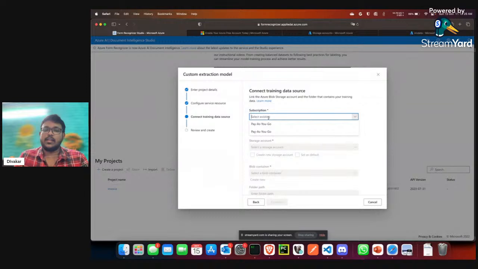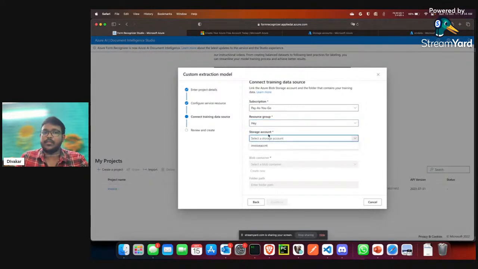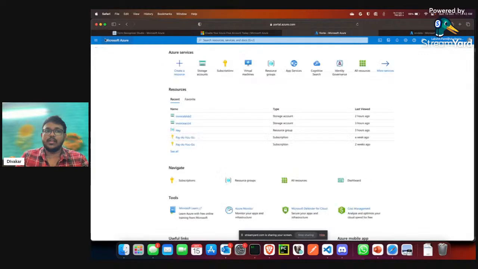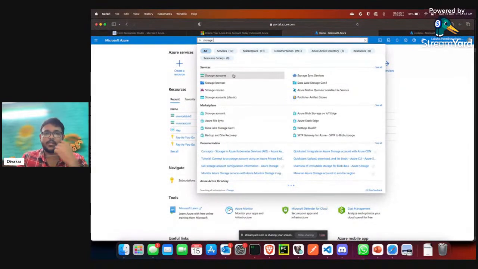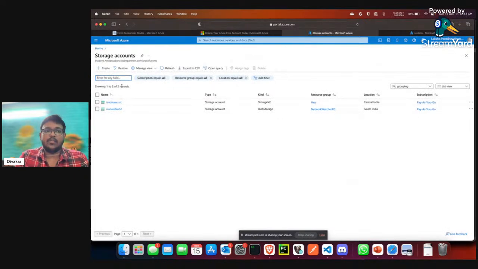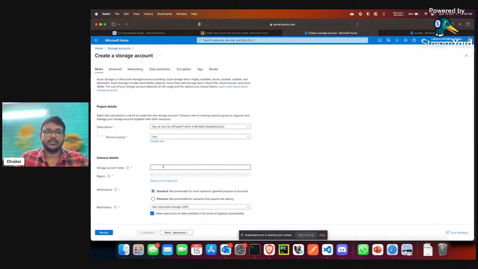For the training data, in order to store it, we can create a storage account. For creating a storage account, all you need to do is head on to portal.azure.com. Here, search for storage accounts. This will be the first option. Once you click on that, it will prompt you to create a new one. We'll create a new account. Just give Azure or anything as per your need, for example, storage.